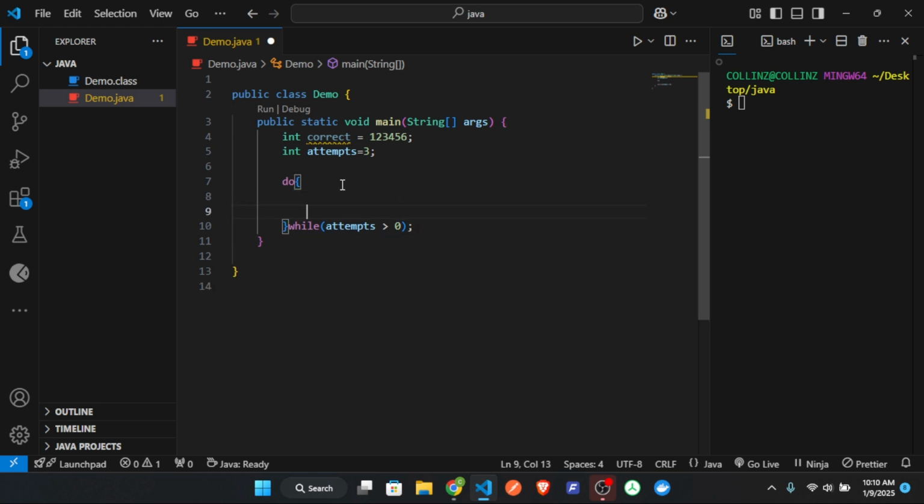Why? Because we are going to be reducing the attempts based on what the user has inserted. This should automatically check the condition, in this case, that the attempts are greater than 0. Remember, we are going to be decreasing the attempts based on what the user has given us. So if they are not greater than 0, automatically this has to stop. But one of the main importances of the do while loop is that whether this condition is true or false, it will run.